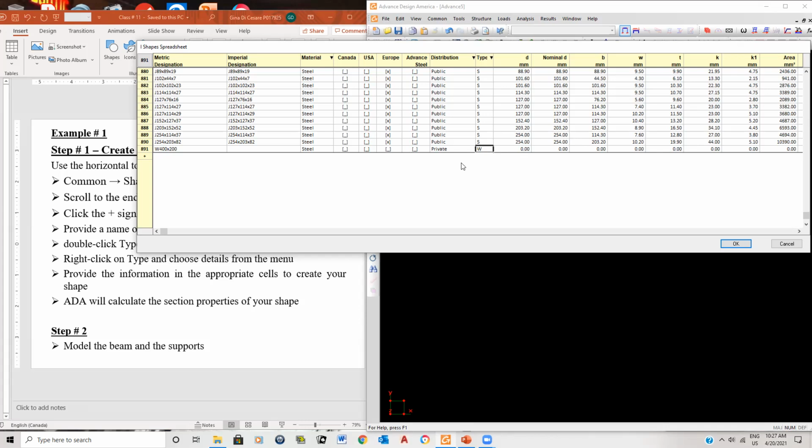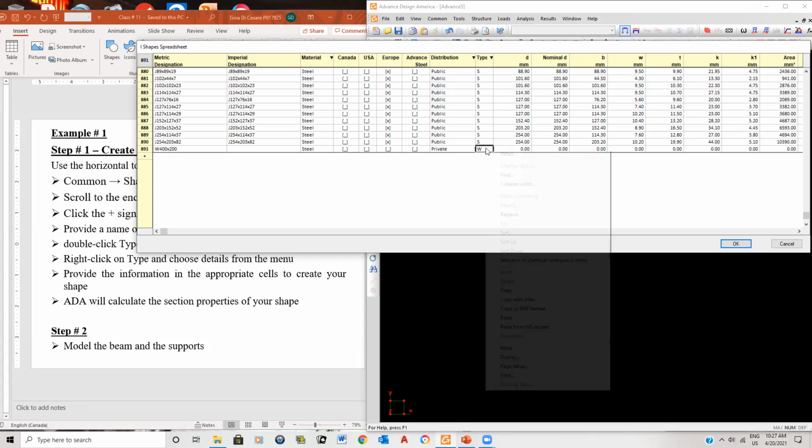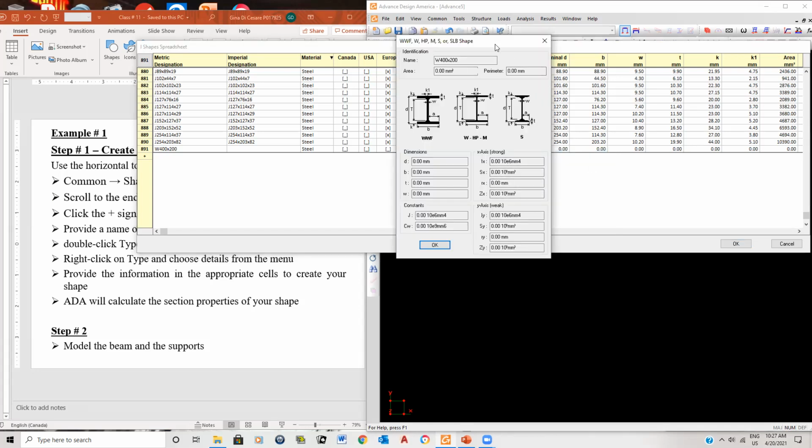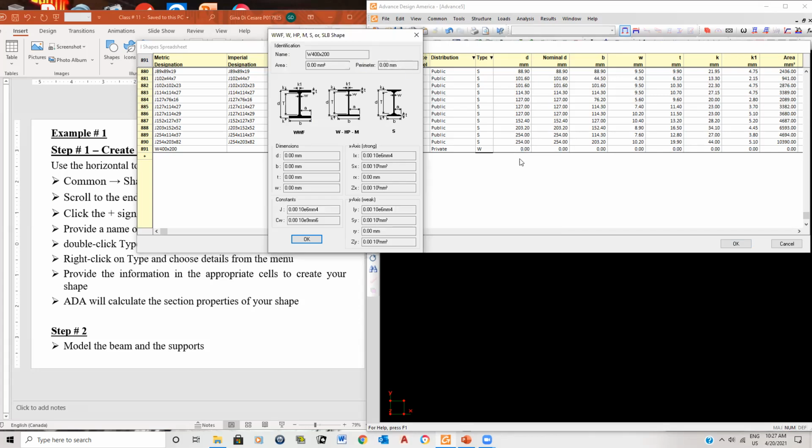Now, I want you to right click on the W there and put details. If you're not sure what these cells are, because this is where you have to input the information, this is the diagram that the program offers you to let you know what D is, what B is. I know these like the back of my hand. I've been practicing for 40 years plus, you understand?